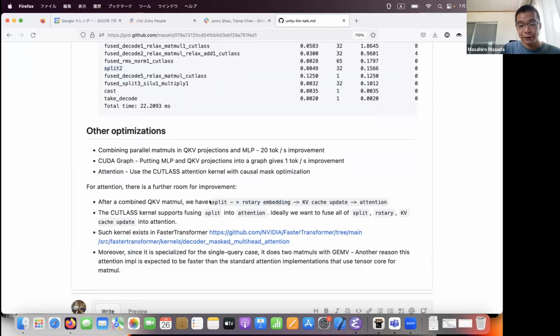Currently, I manually fuse split and rotary embedding into a single kernel, and that gives about 1 token per second improvement. But ideally, I want to fuse all of those preceding operations before attention into the attention kernel itself. That's not possible if I use the Cutlass kernel, but there is an alternative attention implementation in FasterTransformer, which does support fusing all of them.